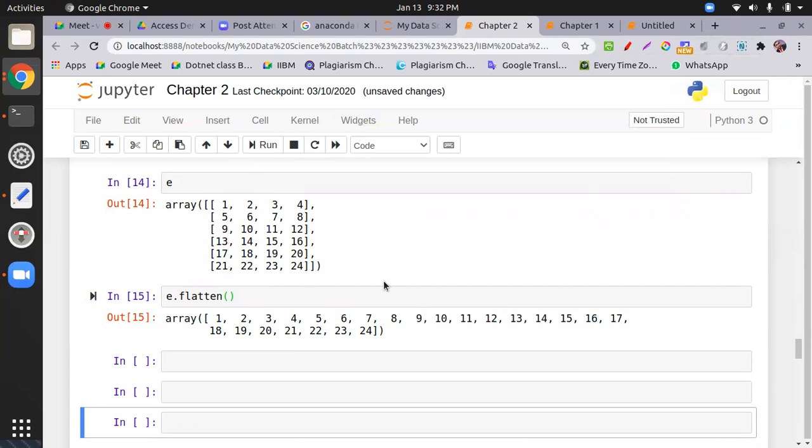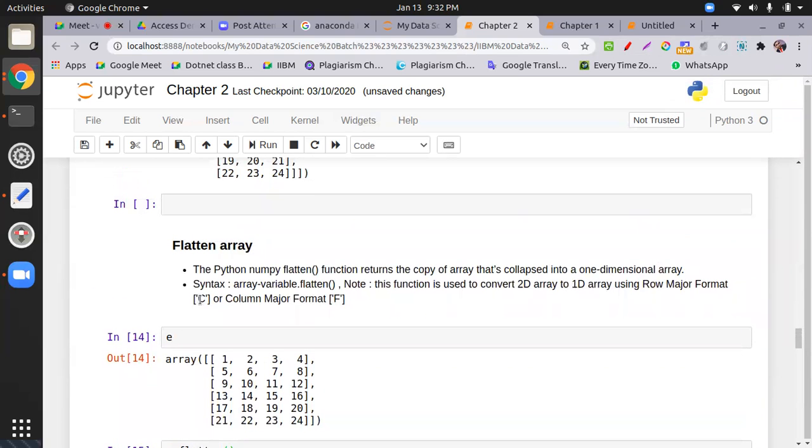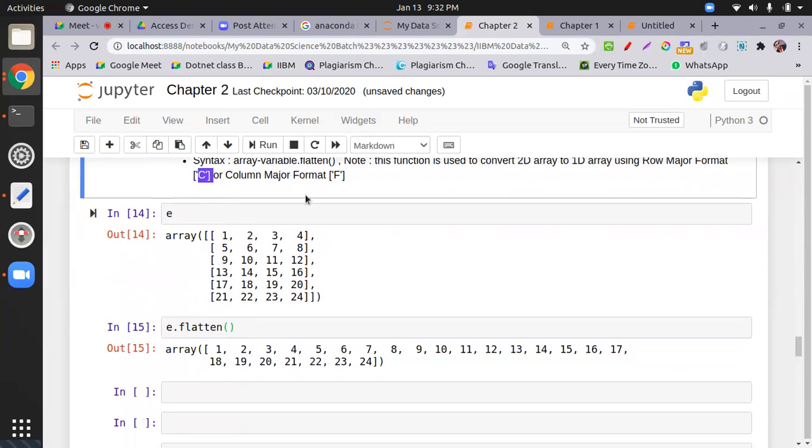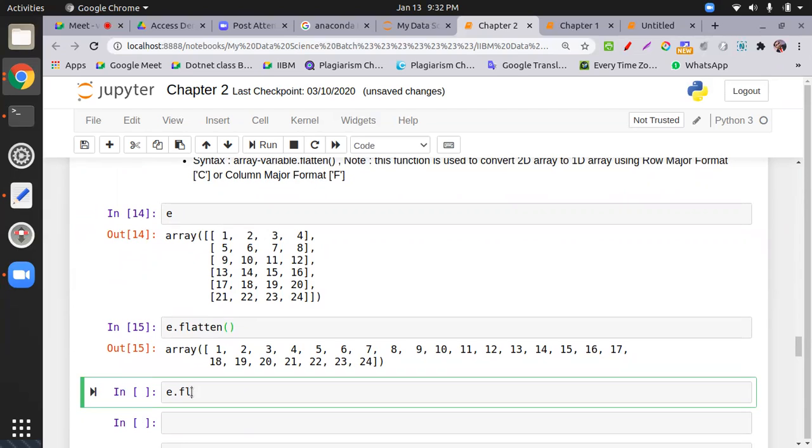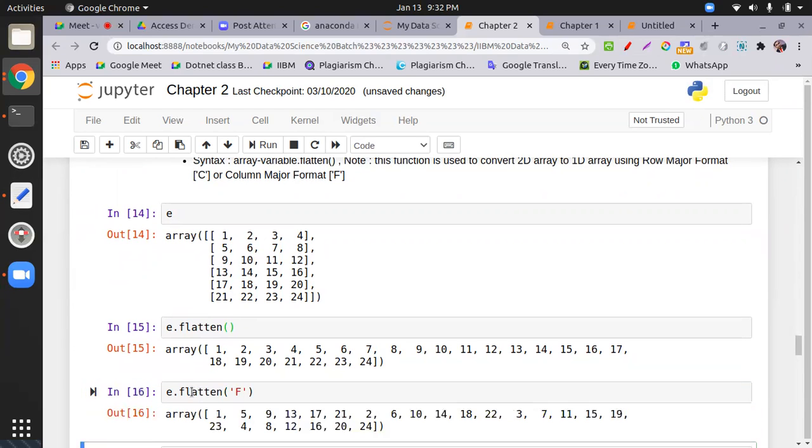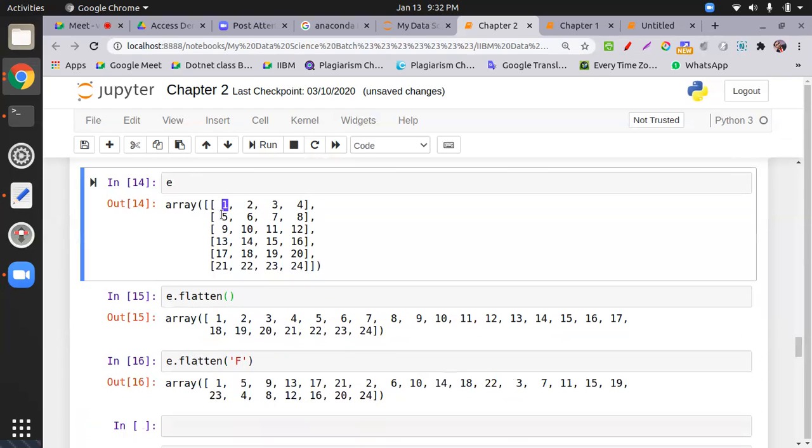Okay. So for the row measure, I have to put over here C. By default C is there. And for the column measure you want to put over here F. So e.flatten, and I put over here F. See the changes. So first column 1, 5, 9, 13, 17, 21.